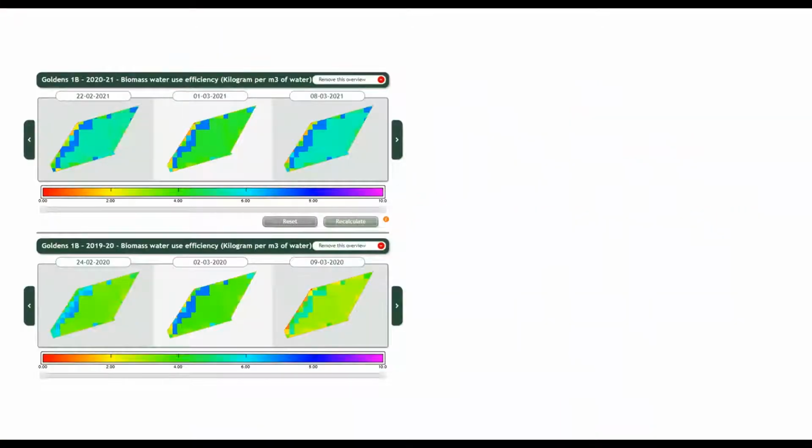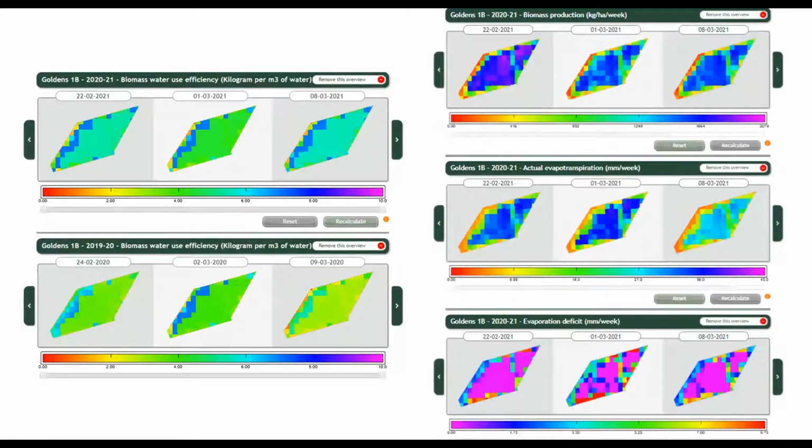This image shows a block with clear variation in biomass water use efficiency. The variation is the same across seasons, meaning that it is most likely due to the soil and/or topography. However, we need to take a closer look at other parameters to make sure. A higher biomass water use efficiency can be due to areas with higher biomass production. However, we can see that this is not the case. When we look at the other water parameters, we can see that the actual evapotranspiration was lower without an increase in evapotranspiration deficit. This leads to a higher biomass water use efficiency.